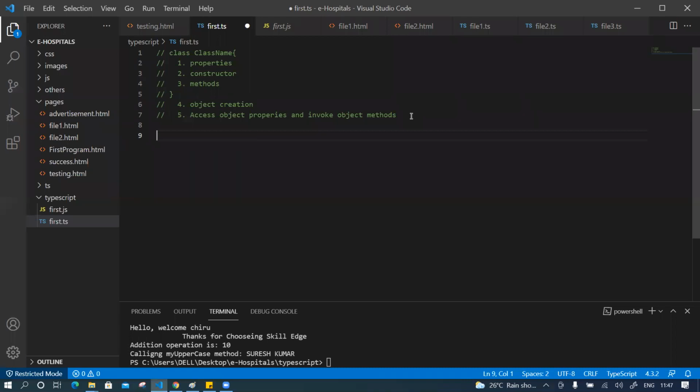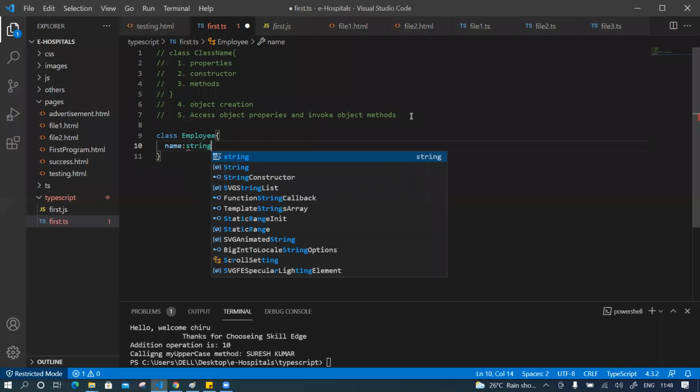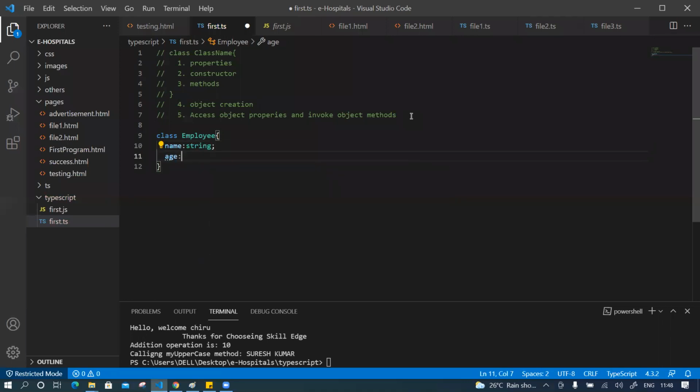Okay, fine. Here I want to write down the class. So I'm writing the Employee class. The Employee class has name and age properties. So name is a string, and age is a number. These are the two properties.